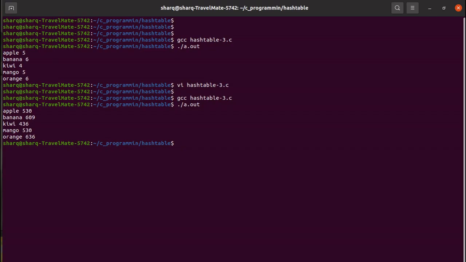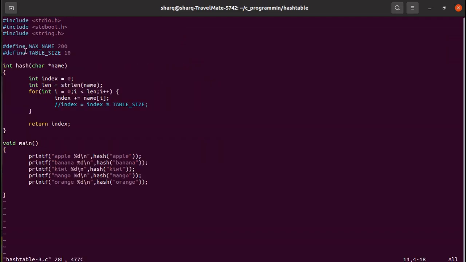For the time being, let me comment this part out, and we'll see what the output comes out to be. Well, now we have different kinds of output: 530, 609, 436, 530, 636. But these values do not fit in our hash table. They are very big for the table size, because the table size is just 10. So we need something that keeps them contained, within 10.